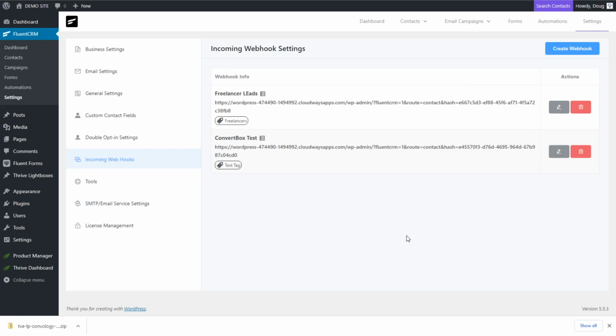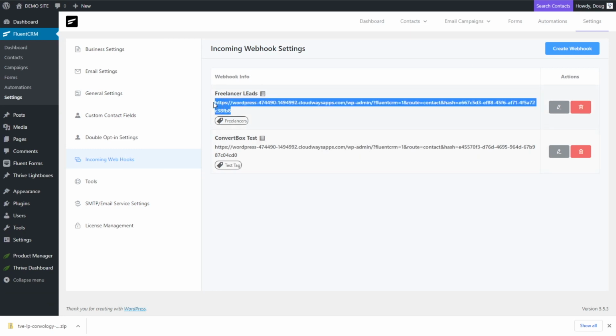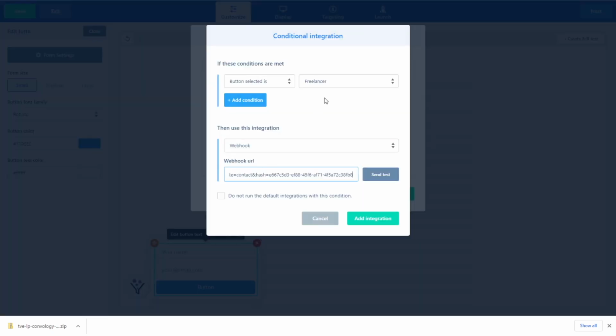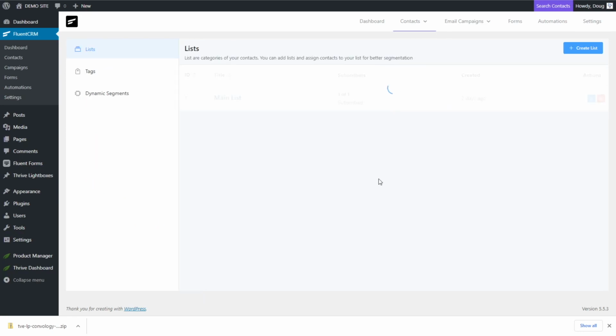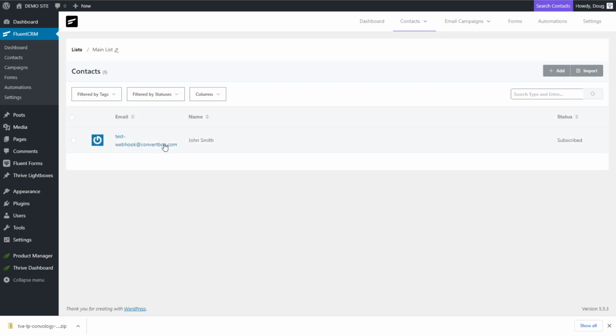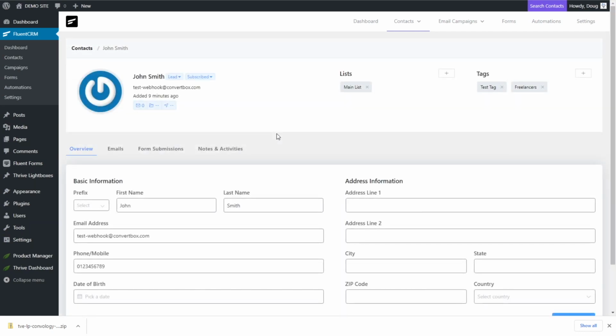We just hit done. And now we have our freelancer webhook URL that we can come back into ConvertBox and fill up. And again, let's do a test. It'll say success. We come back in here and we go to our contacts list. And you'll see that we have our same person, John Smith, but now when we go into John Smith, we can see that he has been tagged, as you can see here, a freelancer. Why? Because we sent a test under freelancers.